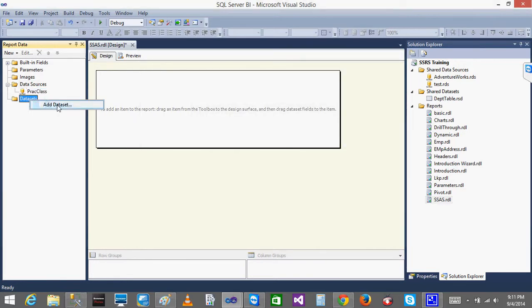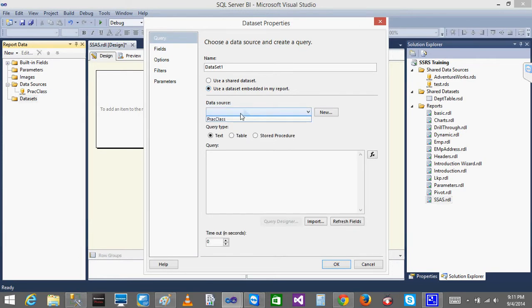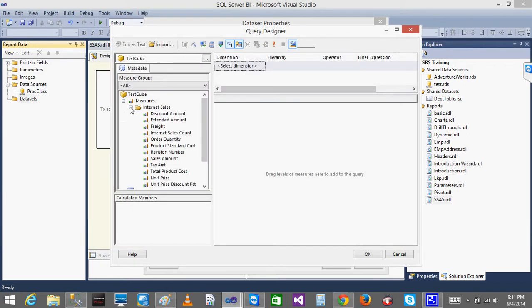When I go to the data set and add new data set, I will select the data set embedded in my report. I will select this cube. Now when I click the query designer, you will get the same structure. See, now I will do the same thing. I will go to the internet sales. Whatever the query we have written, I will do this in two ways. One thing I want is the order quantity and the sales amount.